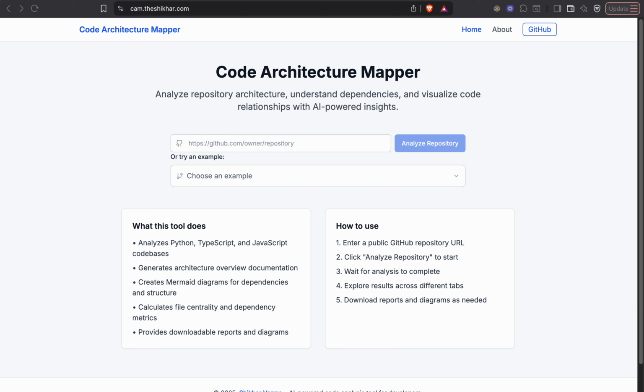Excited to show you my new project that I've created. So basically this is CAM, Code Architecture Mapper. It turns any public GitHub repository into a clean architecture document and shows you diagrams of the architecture in under 2 minutes. So let me show you one public repository, that is this code's GitHub repo.